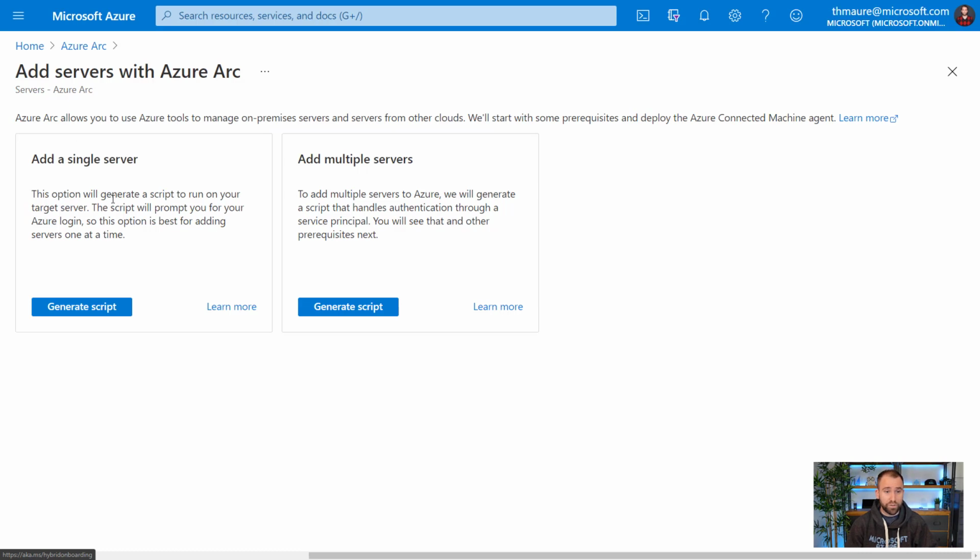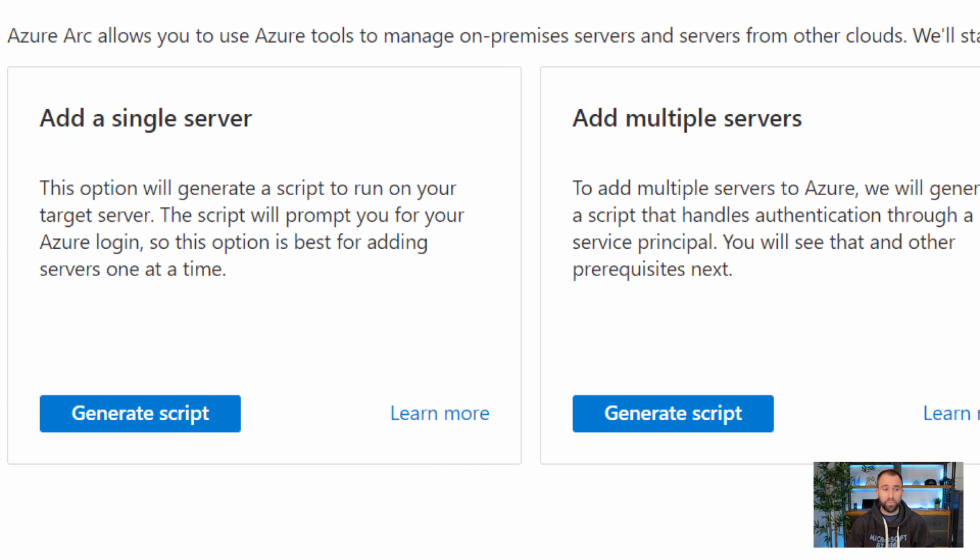I want to show you that we have at the moment two ways of onboarding servers here. The first one is adding a single server. At the end, when you register your server to Azure, you need to provide your credentials to log in to the Azure environment to be able to register it. Now, you can imagine that this works fine if you onboard one server, but if you want to onboard hundreds or thousands of servers, this is probably not the right way of doing it.